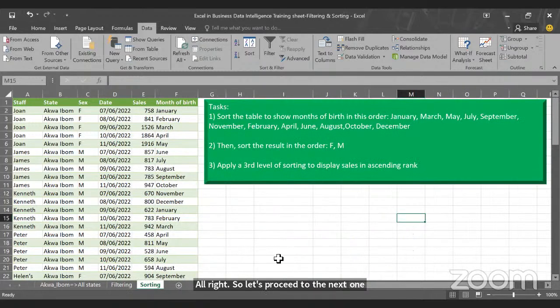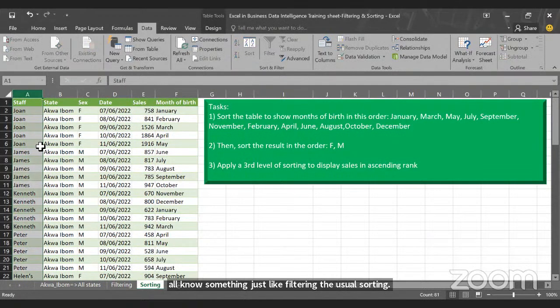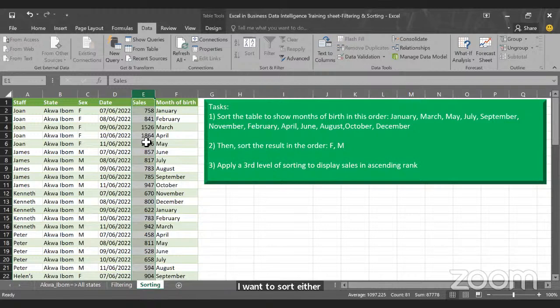It's sorting. We all know sorting, just like filtering, the usual sorting. Say I want to sort this table on this column, the staff column. I want to sort it alphabetically, either from A to Z or Z to A. And then I come over to the number section. I want to sort either from lowest to highest ranking or highest to lowest ranking. But there is more to that.